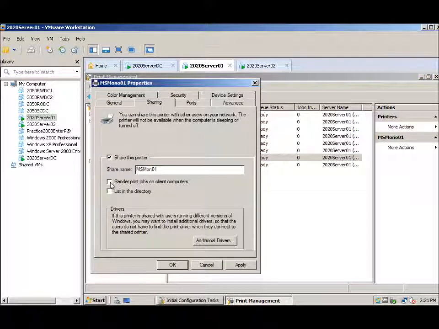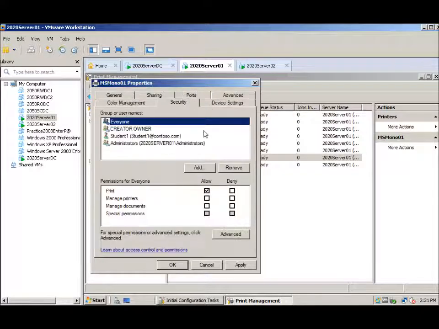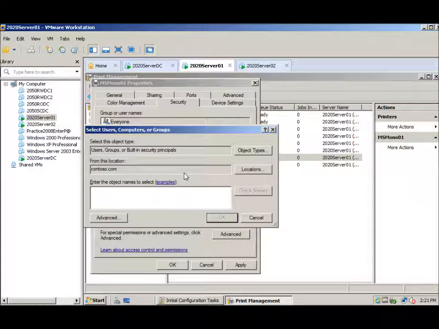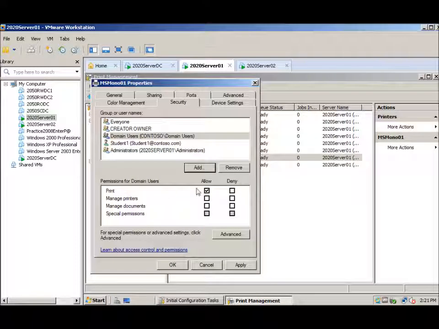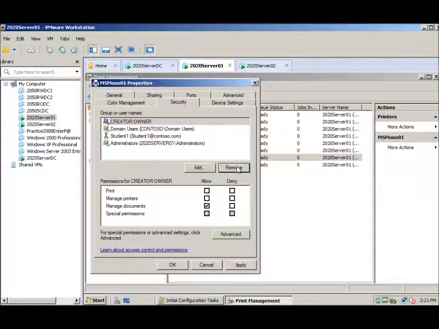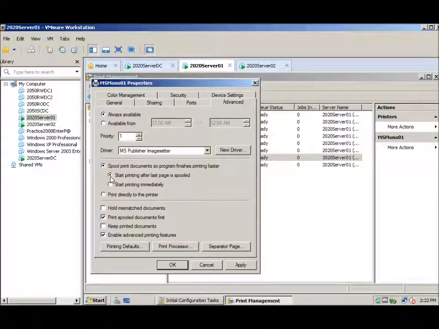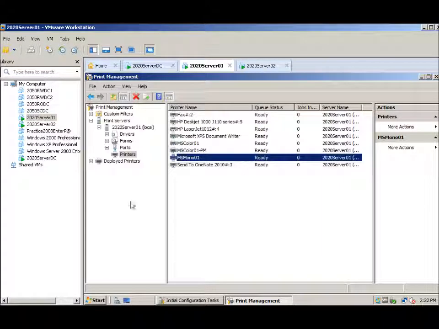uncheck Render print jobs on client computers. We've done that. We need to add the domain users in the security, and we'll be taking everyone off. Make sure that they have the Allow to print check. And also in the Advanced tab, we want to start printing after the last page is full, and to hold mismatched documents. And apply, and OK.